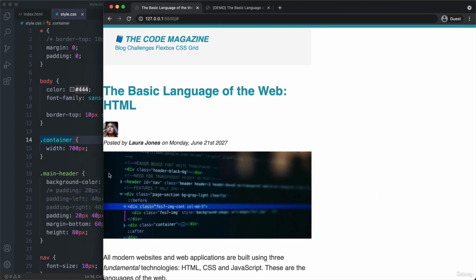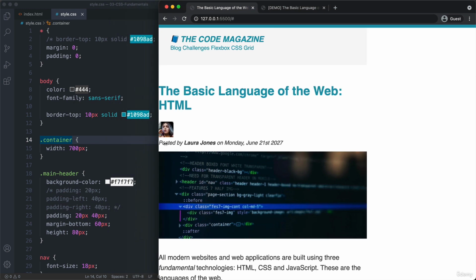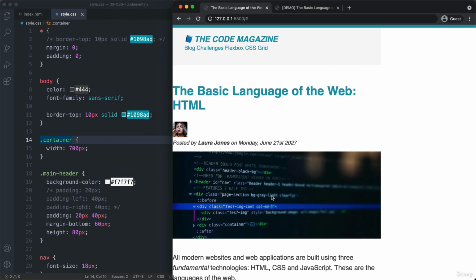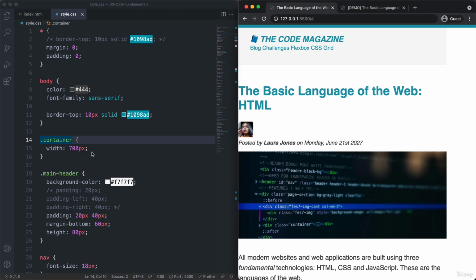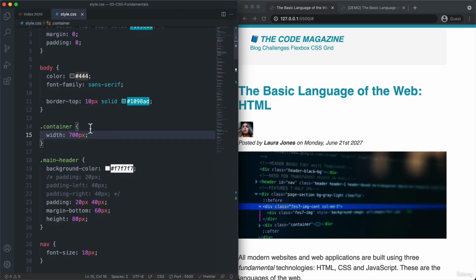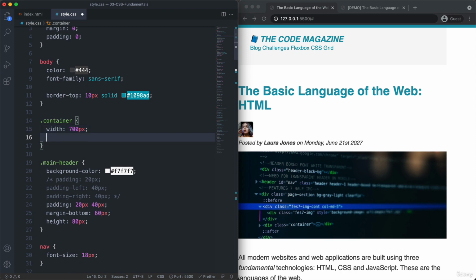And so now as we keep making this bigger, this 700 pixel container here always keeps staying on the left side. And so now as a final step, we need to center this container element inside of the browser. And so that is the actual trick. So giving the container a width is part one, and now part two is to add some margins to the left and to the right of the container.